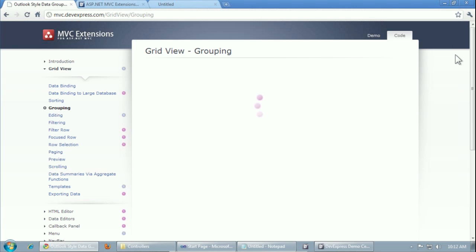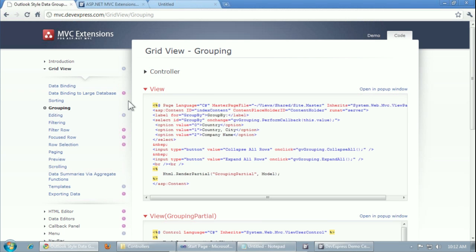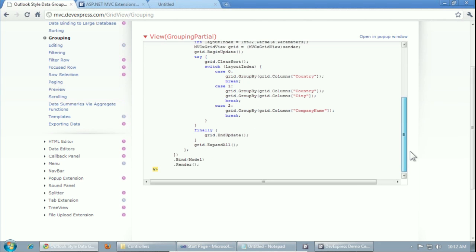If we take a look at the view partial where this grid view is declared, and don't worry, I'll talk about how to declare this. Here we can see that we're setting the show group panel to true, and actually we don't even need to set the settings allow group to true. Once you set the show group panel to true, then we automatically have that capability to do grouping.